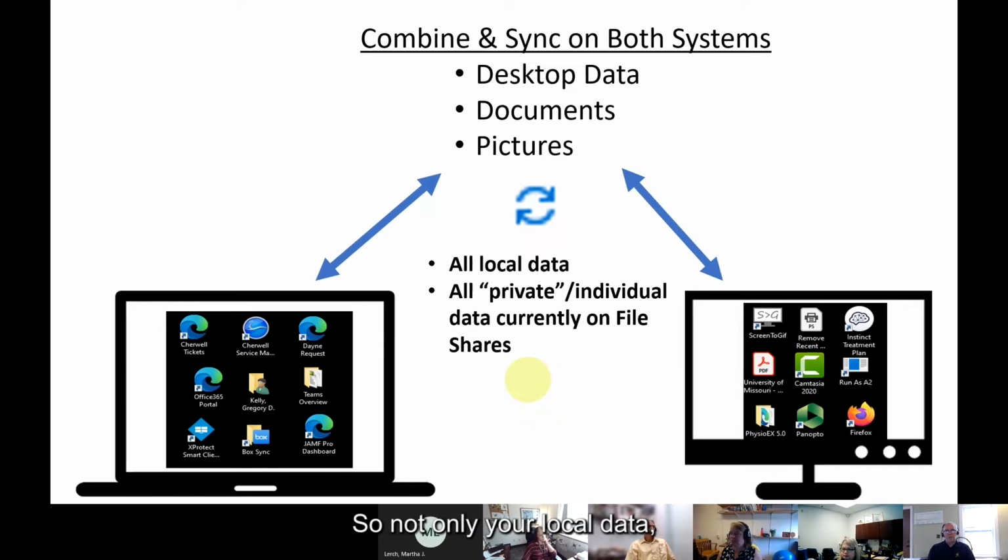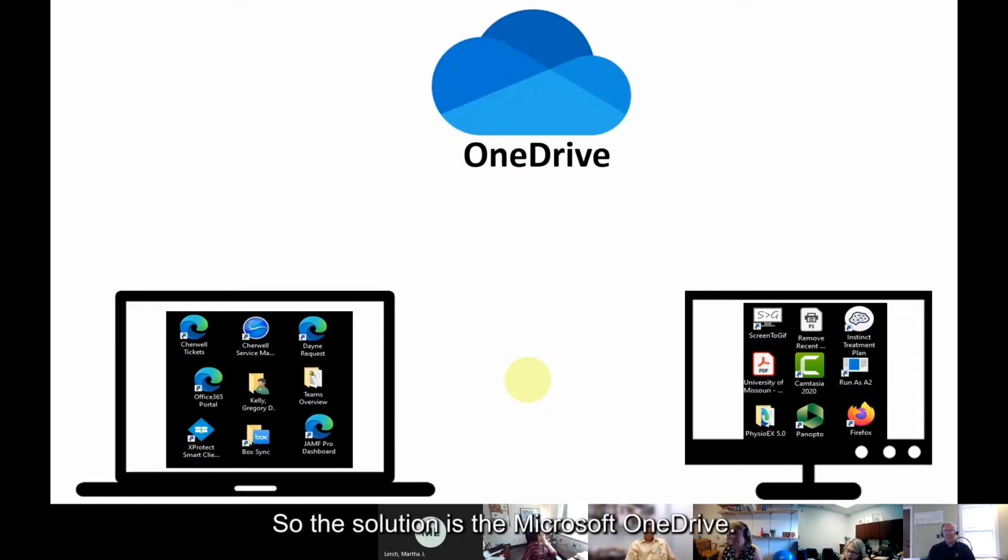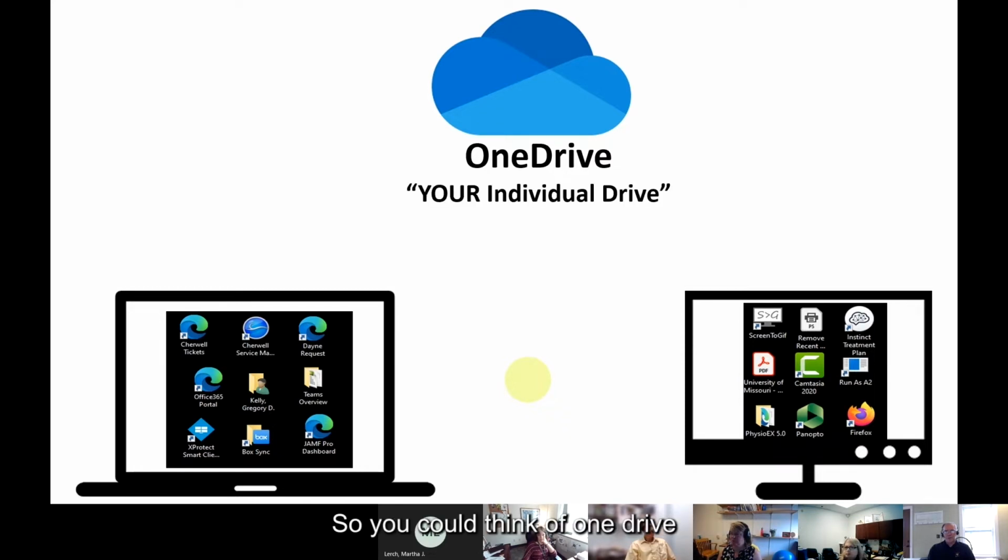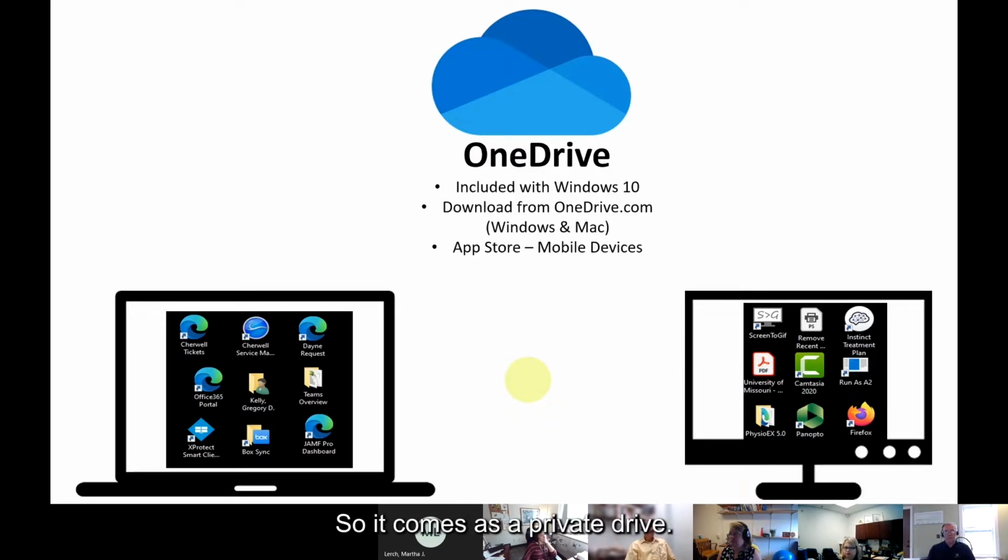So not only your local data, but a lot of departments have a private drive or a shared drive on their network server. So we want to put all that in a central location so we can have it all synchronized and easily accessible. So the solution is Microsoft OneDrive. You could think of OneDrive as your individual drive. It's your secure private drive, and nobody has access to it by default unless you share access. So it comes as a private drive.